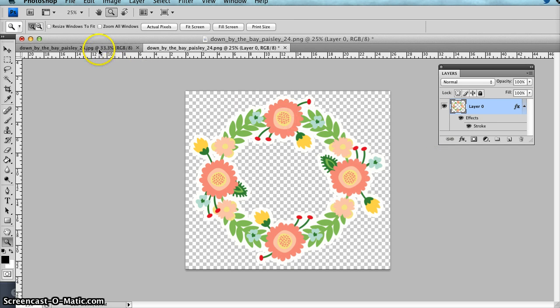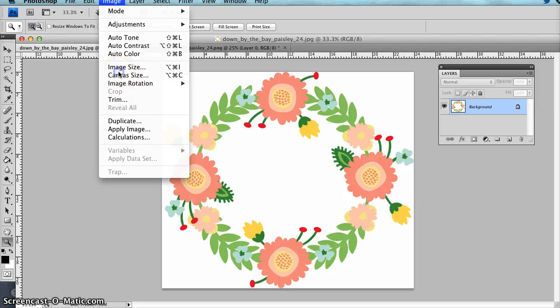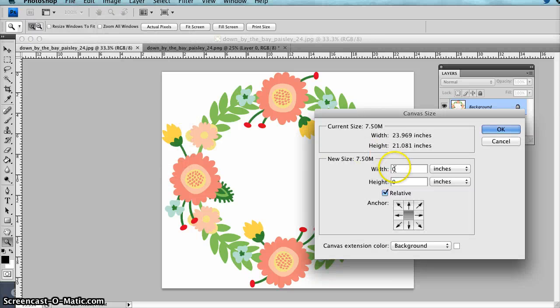And then I'm going to show you another way. Let's say the same image was a JPEG on a white background. So what we would do in this case, it's the same thing. We would add some padding around the outside so we have room for our border. This is done with the canvas size.